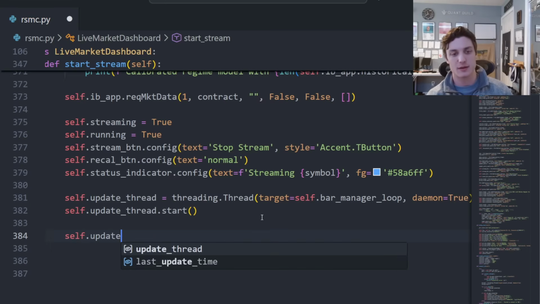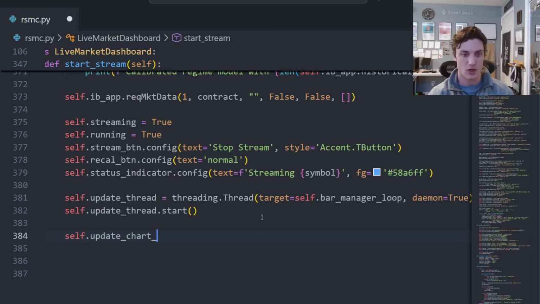We also need to update the chart, so I'm going to call this chart update loop method here that we also need to create. So that is effectively everything we do in the stream. We create our historical data requests, we calibrate our Markov chain model, we then create a live market data request, we enable the flags for streaming, running, we create our thread to update everything, we call the method to update our chart. And now we're ready to progress to the rest of these methods to ensure the functionality.